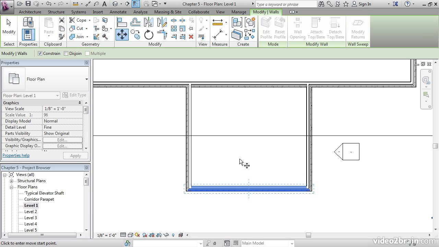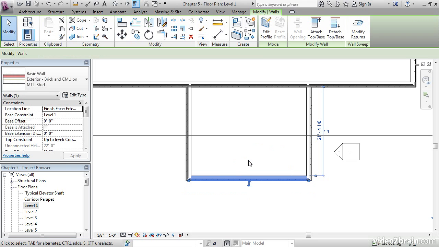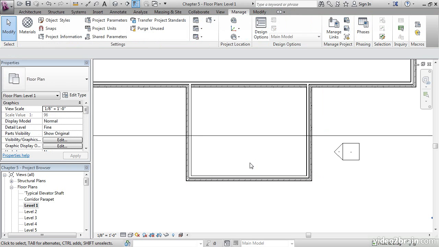Move is a two-step process. We must first pick a base point, then pick a secondary point to move the object to. In this case, let's go ahead and pick the midpoint of this wall. Let's move it up. We want to move it up 2'6", so let's type in 2'6" and hit enter. The wall is now 2'6" higher. That wasn't too hard. Just make sure you move it straight.